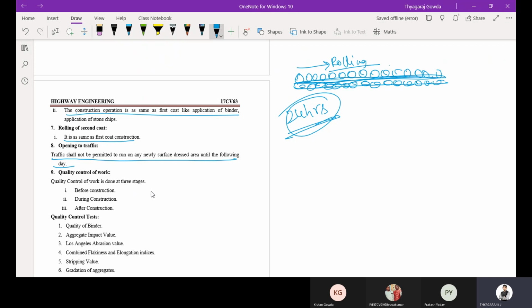So after 24 hours we are going to allow the traffic to move on the newly constructed surface dressing. Then quality control of work we have already known: before construction, during construction and after construction.